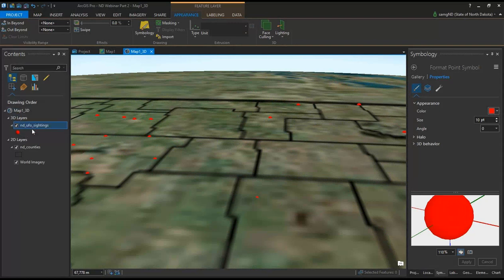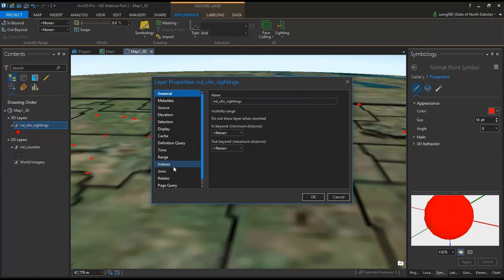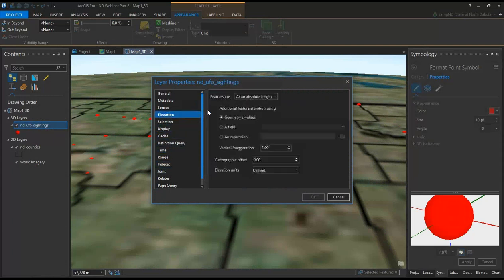So if you right-click on your layer and go to Properties, and then go to Elevation here, you can essentially float your sphere, your data points, above the ground. Typically, if you had a 3D data set, you could use the Z values to do this, or I think an easier option, and a little more flexible, is just to use a field.